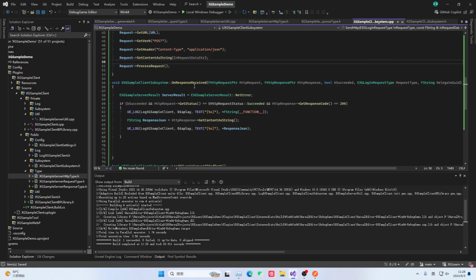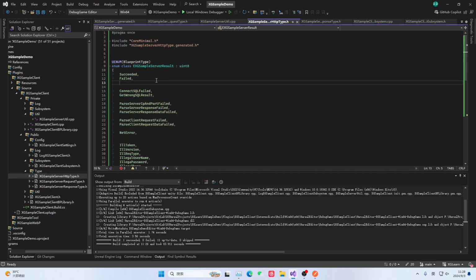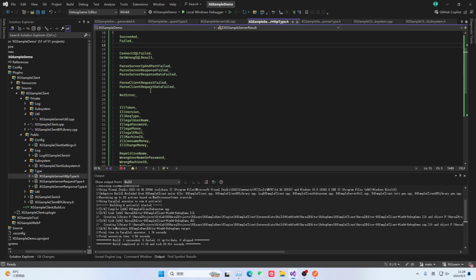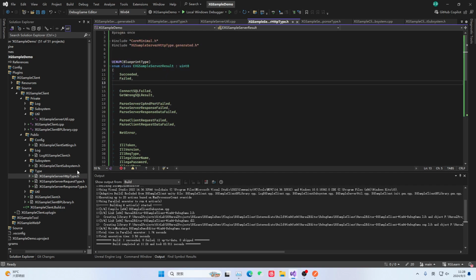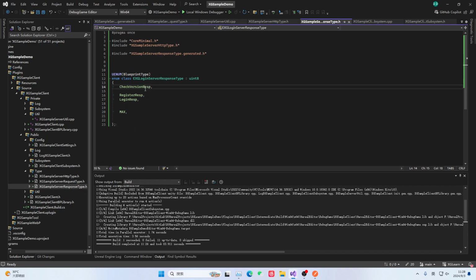Okay, this place is our number 1. Then later, through the net, jump to our server. Then after the server returns, that is our number 3. And this place, this enum mainly defines the server's return results. The server may succeed, may fail, or it could be some other reason that caused it to fail. This is the result returned by the server.